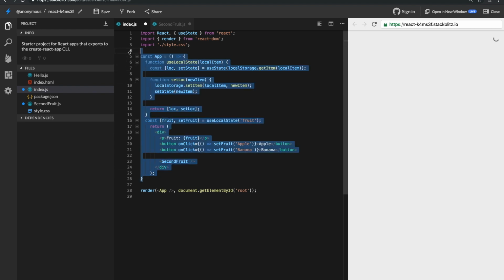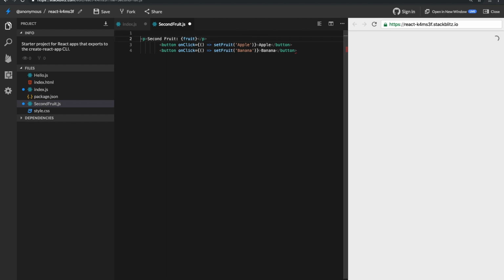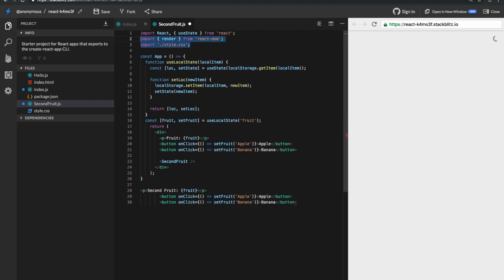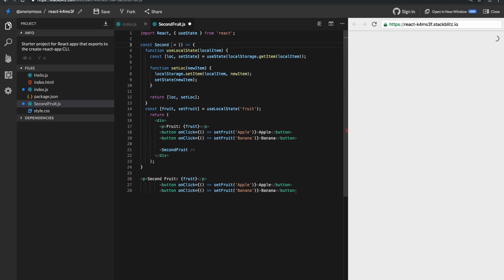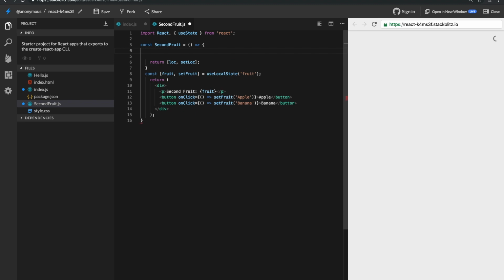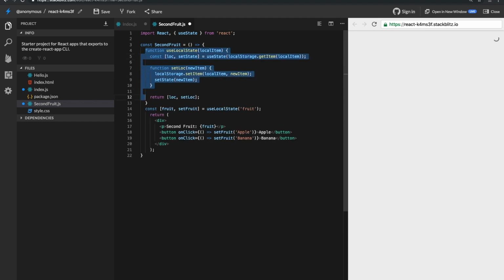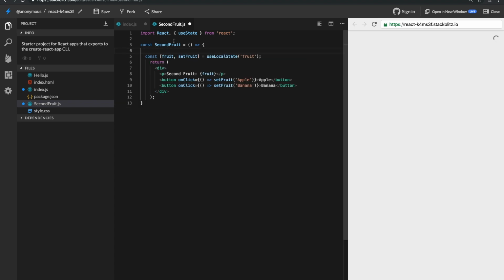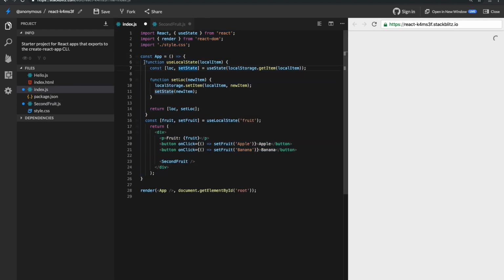And I'm just going to copy this and take stuff out I don't need. So one second. Don't need this, don't need that. It's going to be second fruit. Okay. Cut that out, paste that in here, like so. And now we want to actually use the same hook that we've already made. So we're going to get rid of it here, and we're just going to call it second fruit and set second fruit. Use local state. So I'm going to leave this as the same local state, and you'll see what happens when we try and do that. But first, let me export this function out.